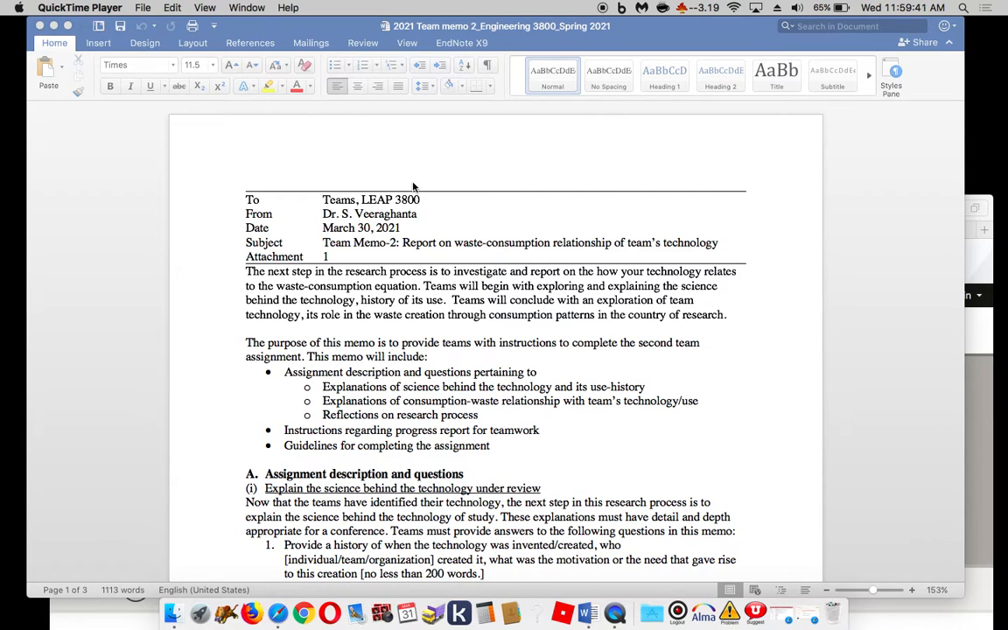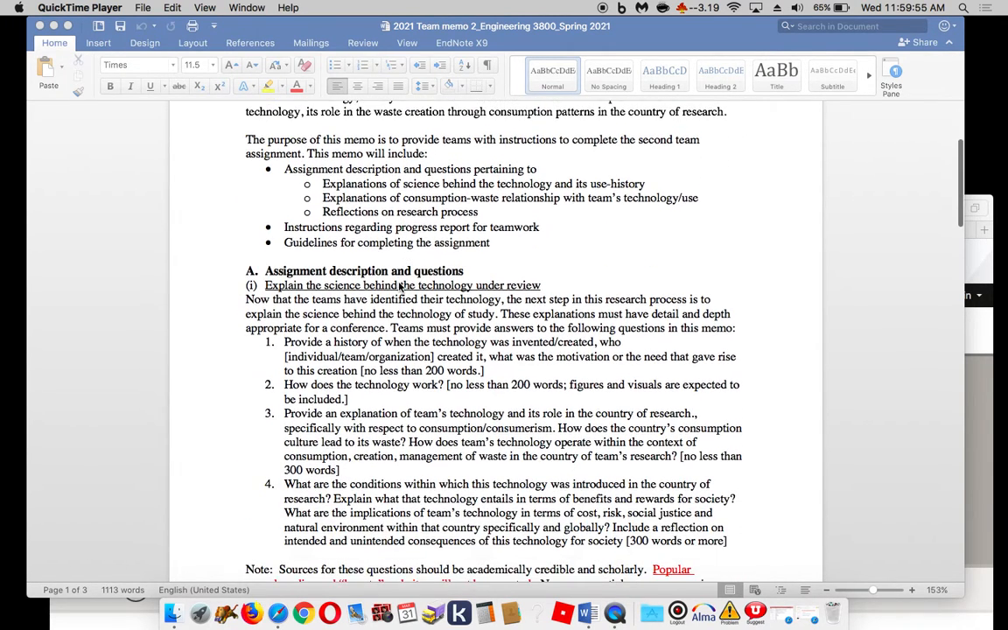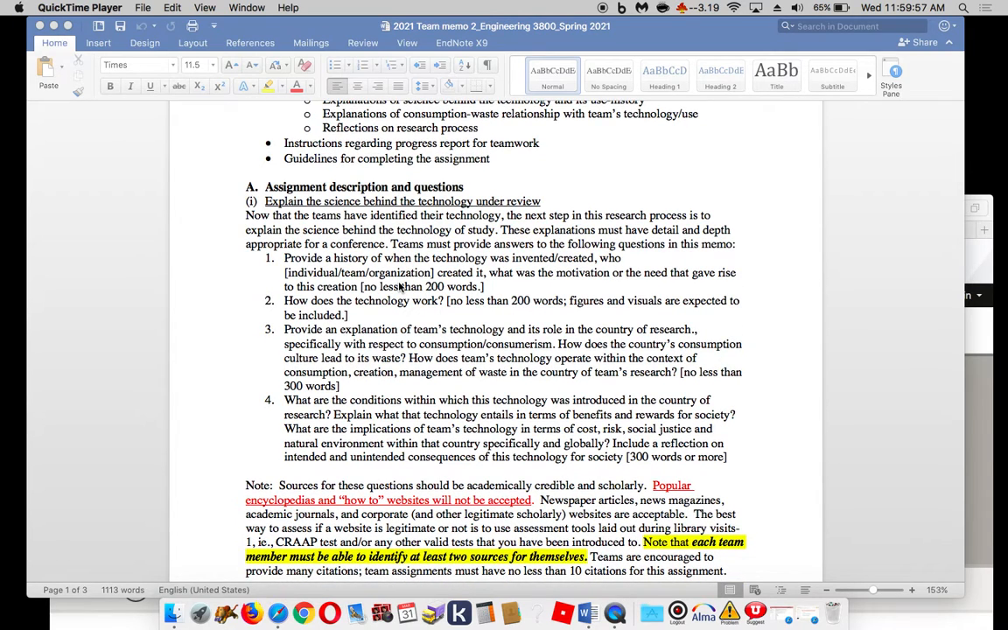This is your librarian, Adriana, and as you can see, we are about to start your work on Team Memo 2 and Library Assignment 2. So I just wanted to start out together so we're all literally on the same page with the assignment description.